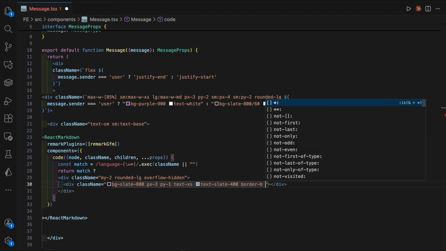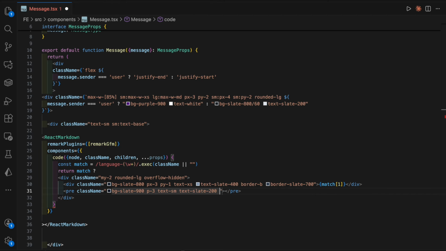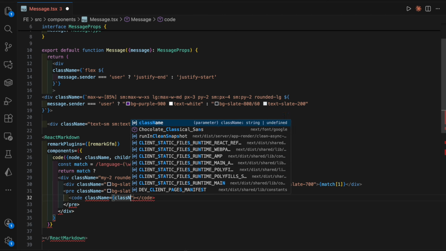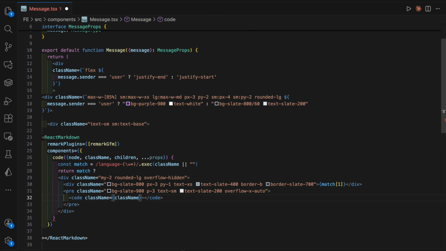So we will use the pre tag, and for the class name we'll give it a BG slate 900, so slightly darker, padding of 3, text will be small, text slate 200, and overflow X auto, so you can scroll on the X axis. And then in here we will have a code where the class name is the class name being passed, and then we can spread in the other props and then pass in the children, like so.